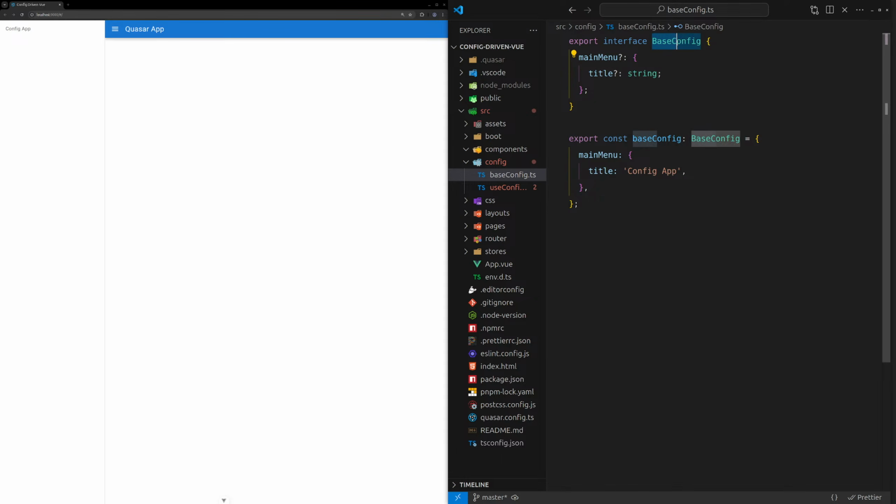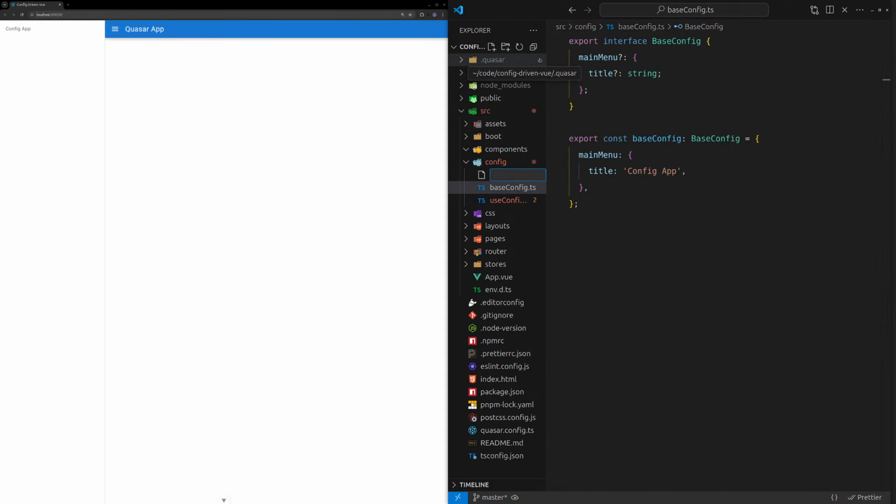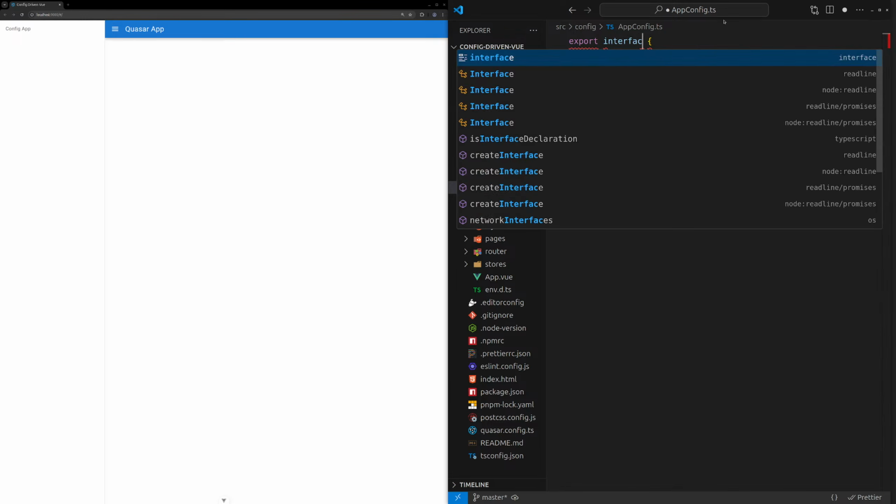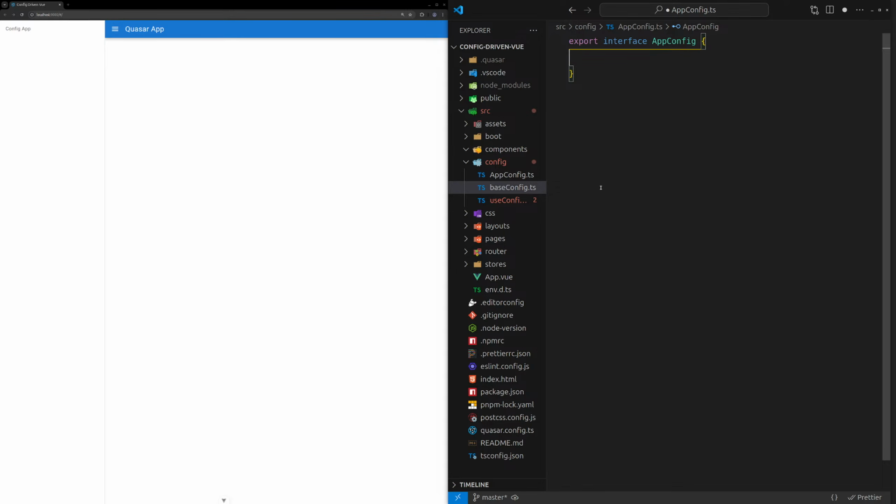instead of calling this base config, let's create a new file here now called, we might call this app config. Just because the word config is so broadly used, I try to make it a bit more specific. Export interface app config, there we go. And let's yank this out of here and put it into that file. That was like the clumsiest refactor in the history of refactors, I think.